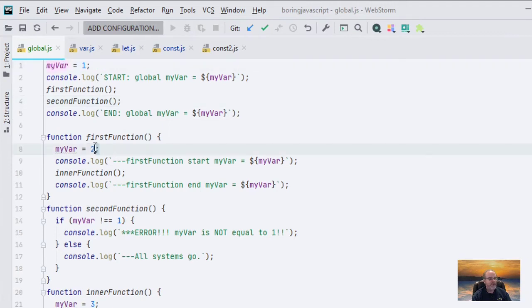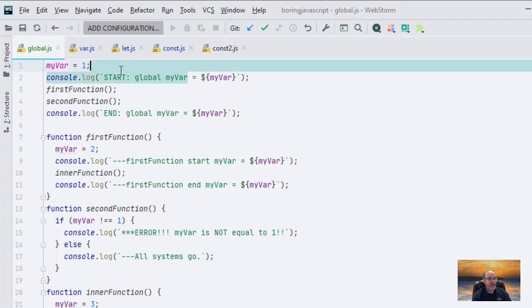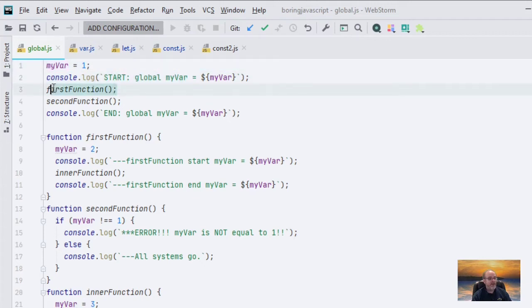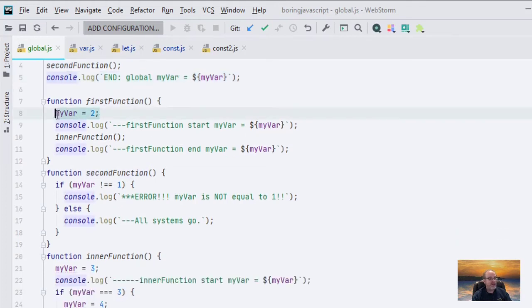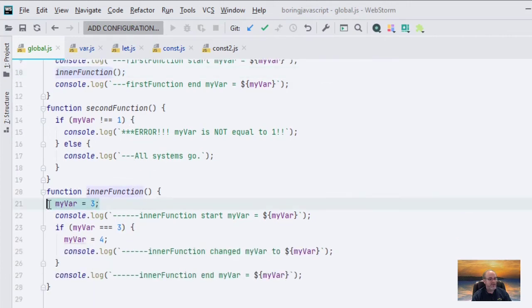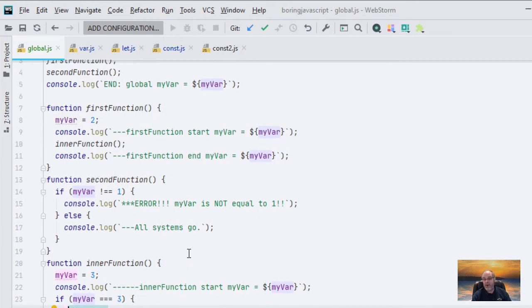Every one of my variables that I've declared is now a global variable. So my code here is going to, first of all, set the variable to 1, and it's going to say, hey, I've started my global variable here. It's going to call first function, and it's going to call second function, and then it's going to console out the end. First function is going to change the variable, and it's going to call something called inner function. Inner function is then going to change the variable a couple more times and do some other funky stuff here.